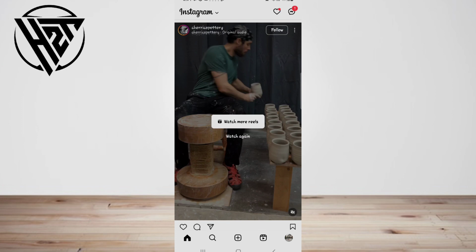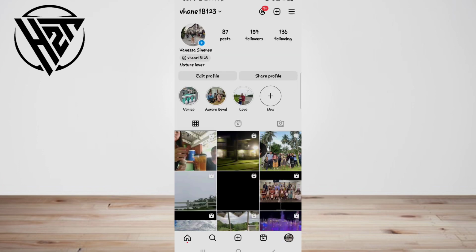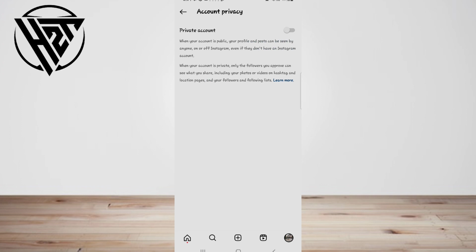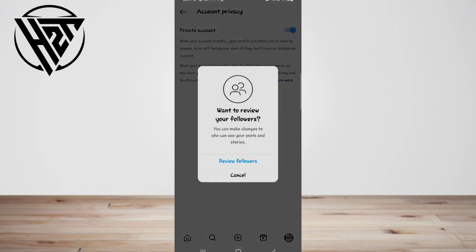First, launch Instagram. Then go to your profile by tapping its icon on the bottom right section. Next, tap on the three bars at the top right section. Then, tap on Account Privacy. Turn the switch next to Private Account to the off position. Finally, confirm your selection from the pop-up.